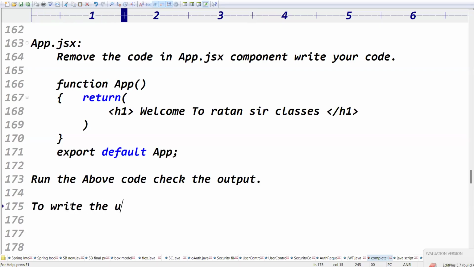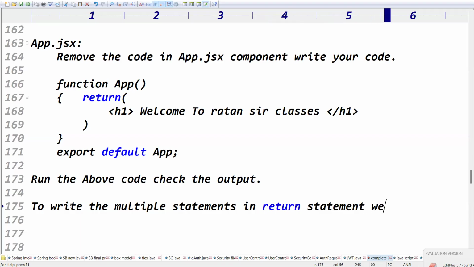To write multiple statements in what? Return statement. We need to wrap the code.